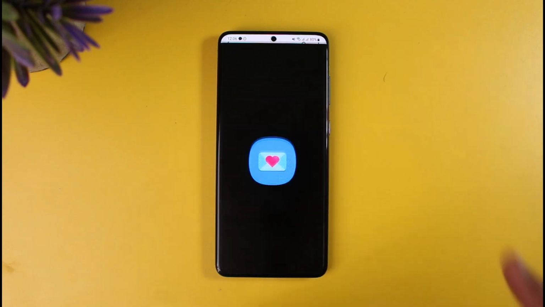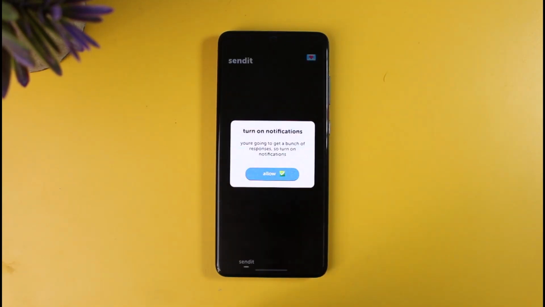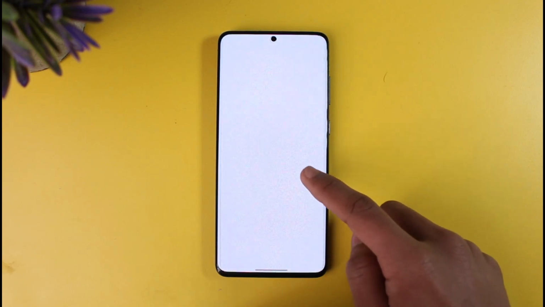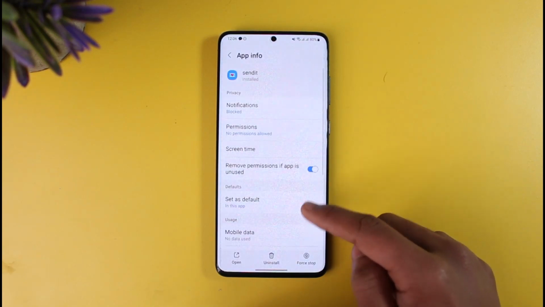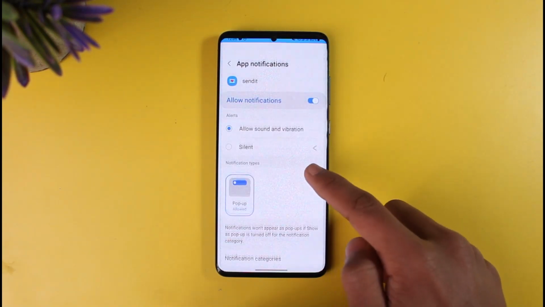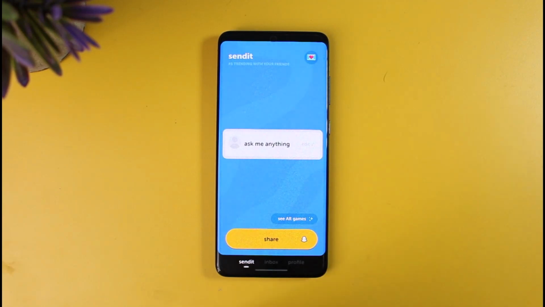Now once you open the SendIt application, it will ask you to log into your account. So just go ahead and log into your account as well. Let me also go ahead and allow the permissions that this application requires. Now by default you will already see the Ask Me Anything filter.